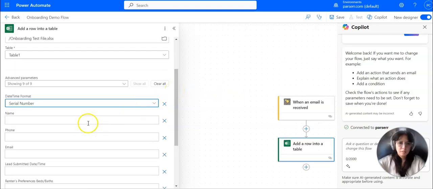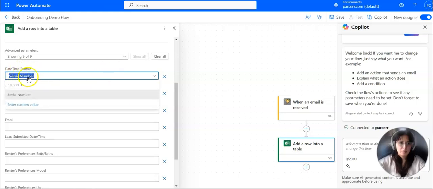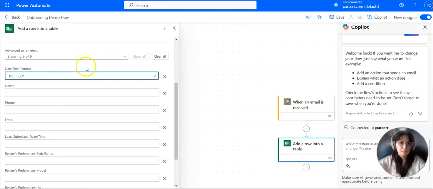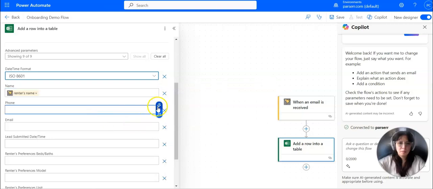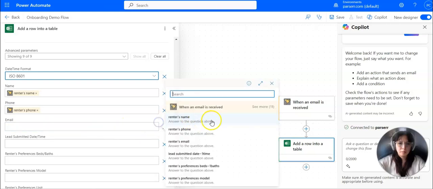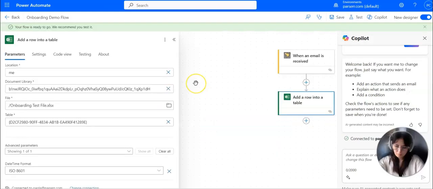Once you have your connection here, you can set up your date and time format. We can select either one of the options in here. And by clicking on name, we can click on the Blu-ray and we will be able to see the different rules created and we can pair them. So name will be with renter's name, phone will be with renter's phone, email with renter's email, late submitted date.